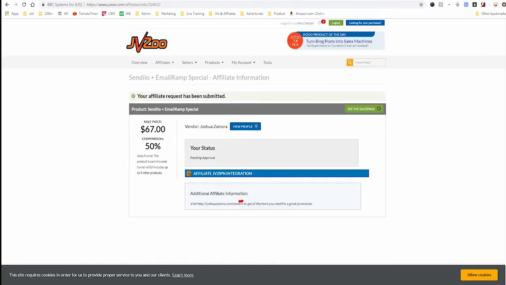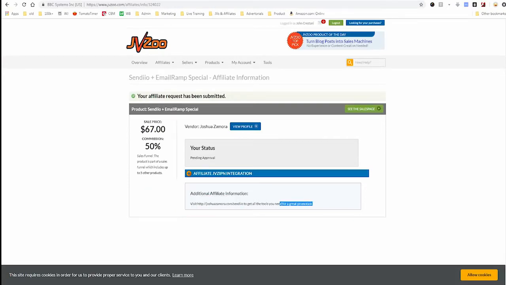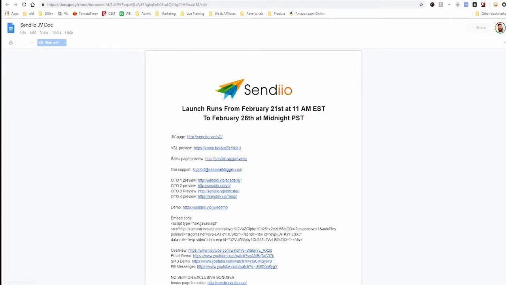What we can also see is they say additional affiliate information here, and it shows to visit joshuazamora.com/Sendio to get all the tools you need for a great promotion. So to promote the product, I would want to go to the tools page. I'd copy this, or just go to that site, and there are a lot of JV documents. JV means joint venture partner, which is what JVZoo stands for, meaning you are partnering with the person to sell the product.